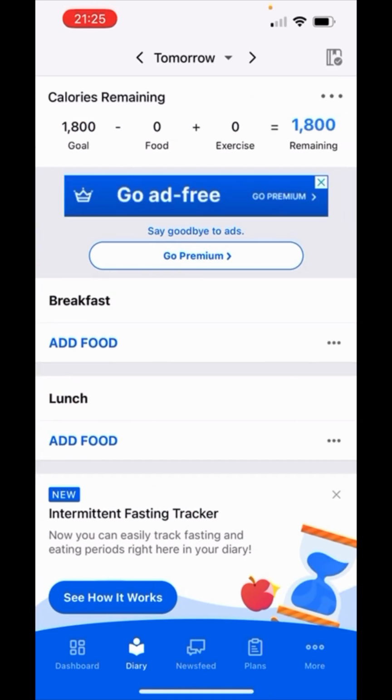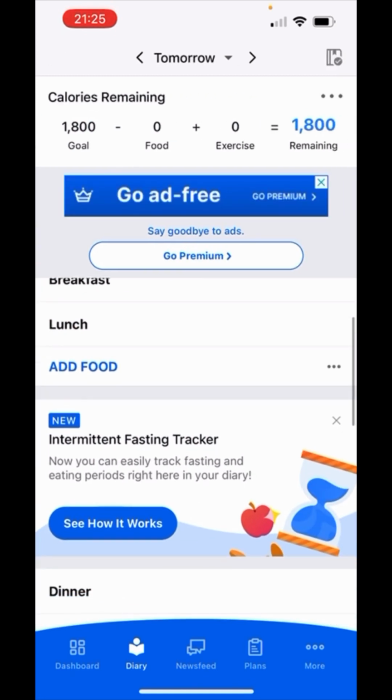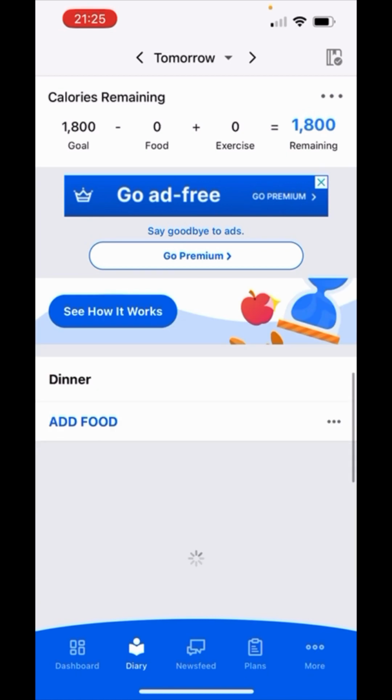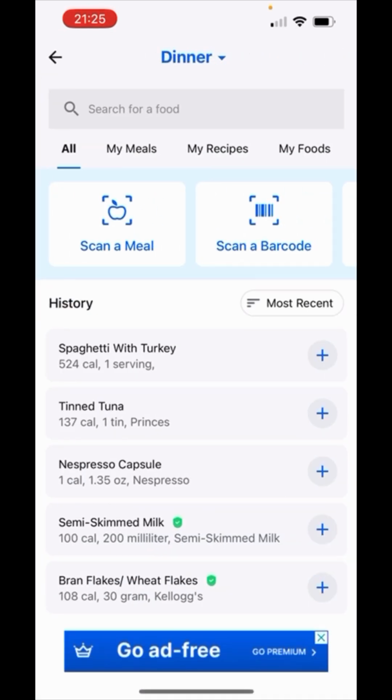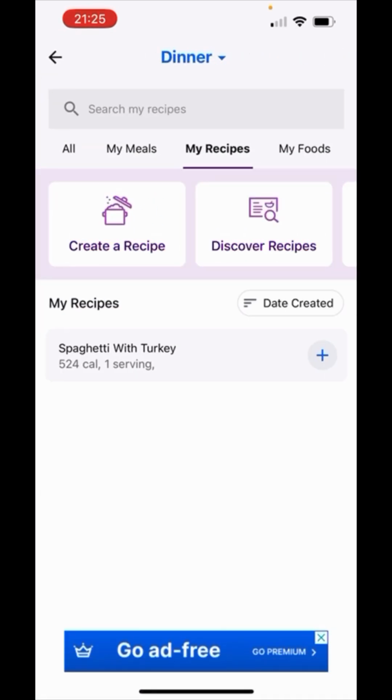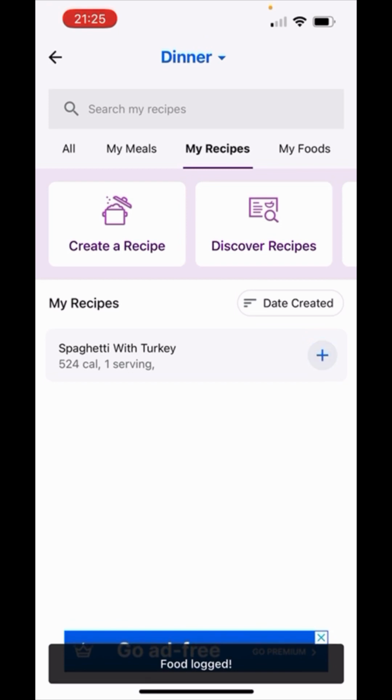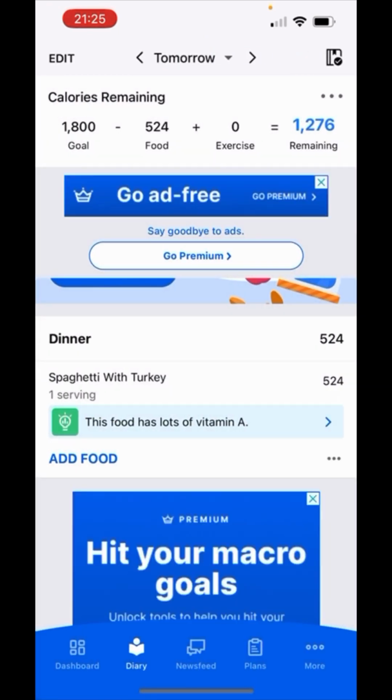But if I go and have that again tomorrow, say you can swipe right, left, add dinner, and I can go into my recipes and I can add it from there. That is generally how you would use MyFitnessPal.